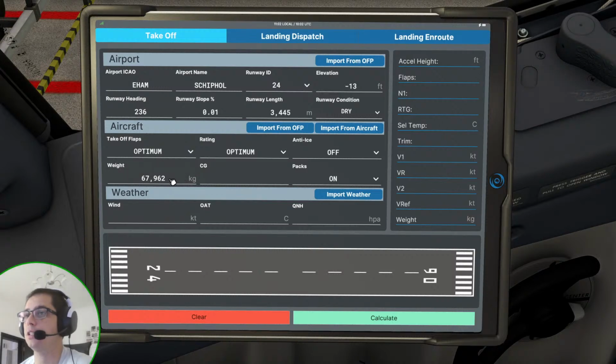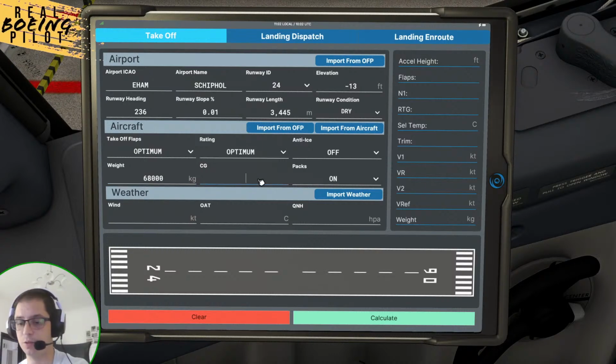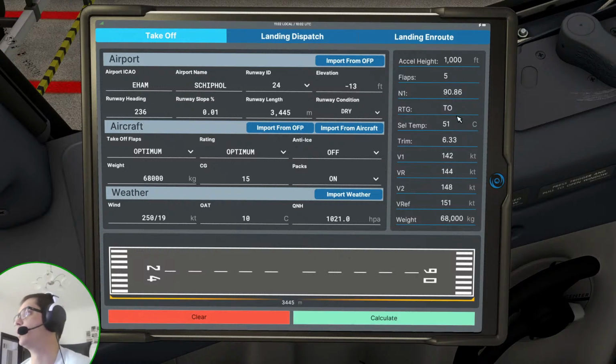68,000 is our weight. And we are going to use a CG of 15 just for calculation. Packs on, anti-ice off, rating optimum. And the weather, let's calculate to check if we can do this takeoff, yeah, we can do this takeoff even with flaps 5 and select temperature of 51. So very good for our flight.